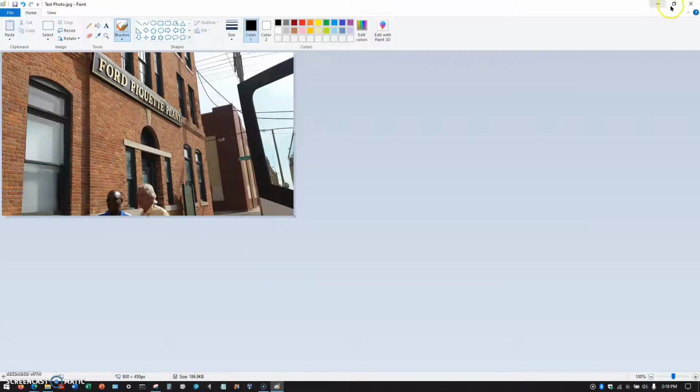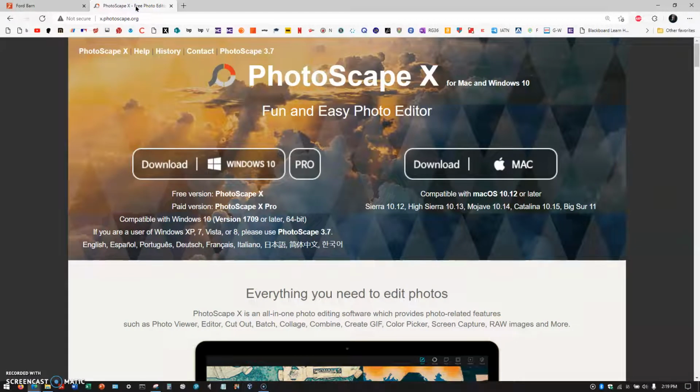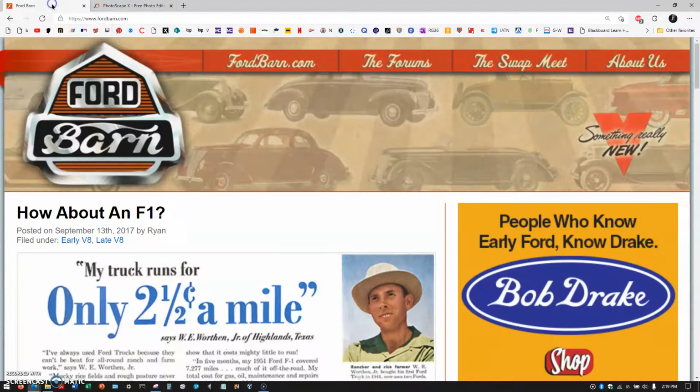Now I'm done with resizing that photo, but you might in some cases have a whole bunch of photos that you want resized. So a tool that would help you with that is this free, and remember things free can sometimes be a little sketchy, but I've had good luck with this, x.photoscape.org program called Photoscape X. So there you go if you're looking for sizing your photos in batches.